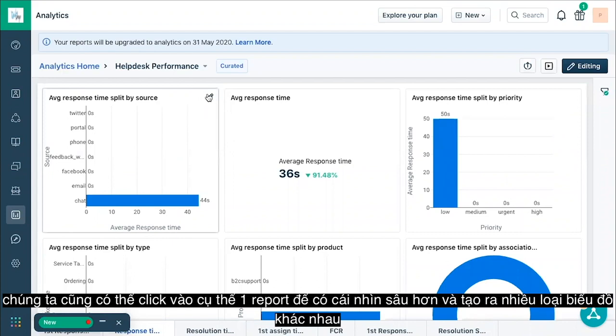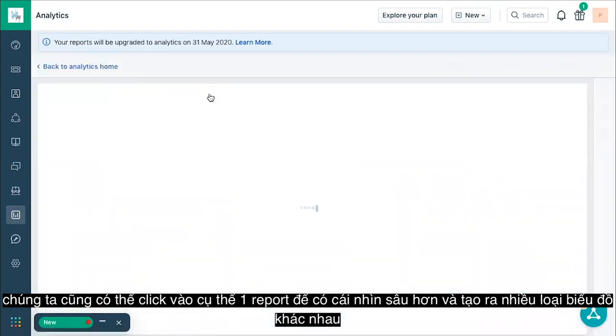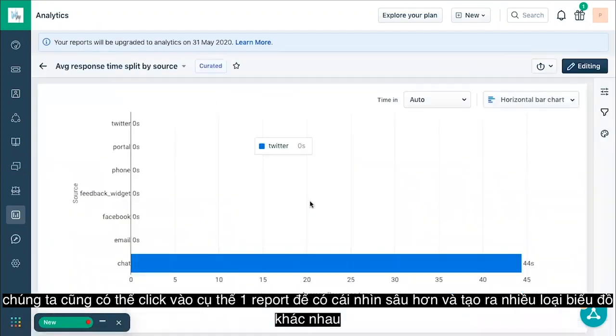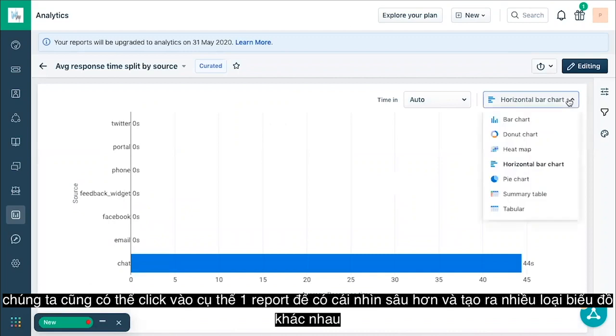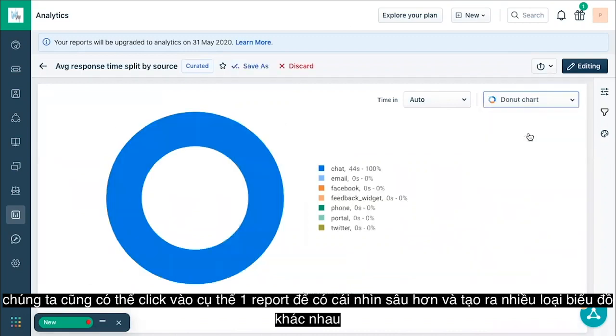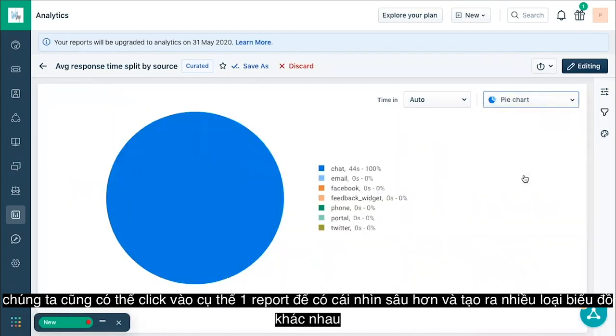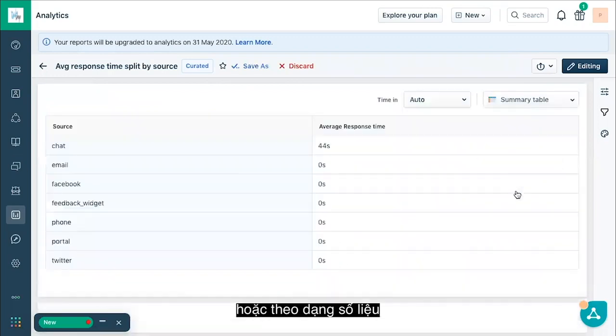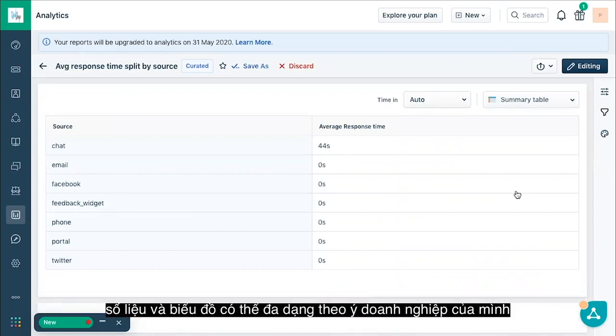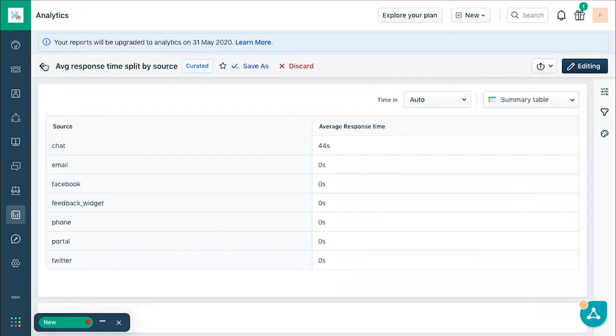I could also click on a particular segment if I want to have a closer look at it. The information in a particular widget can be populated in the form of a donut chart, bar chart, horizontal bar chart, pie chart, or summary table as well. So information can be derived from any of these visualization capabilities for better insights.